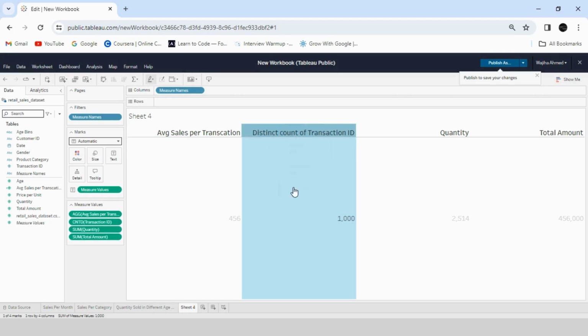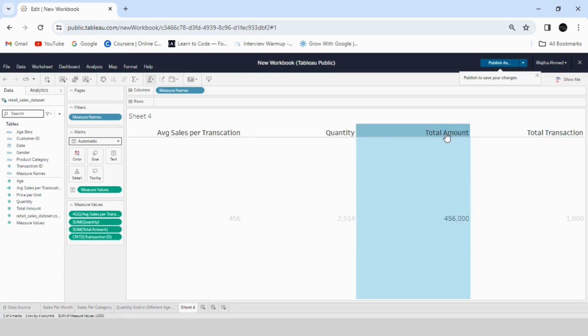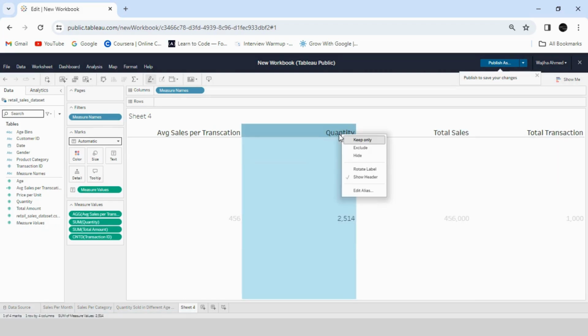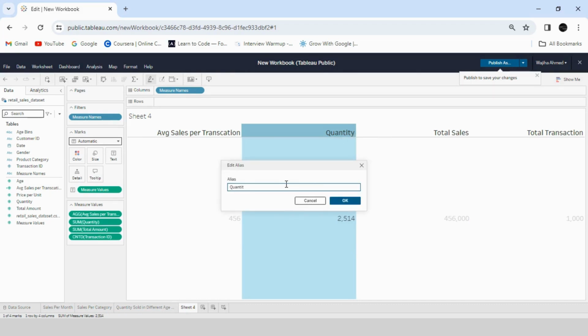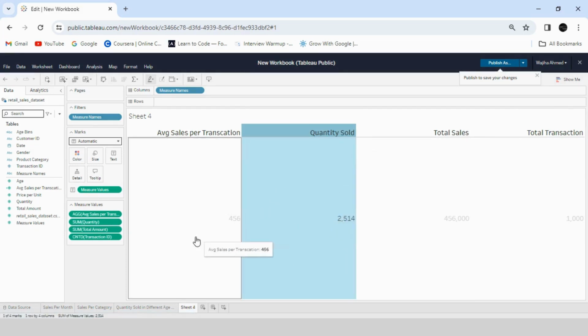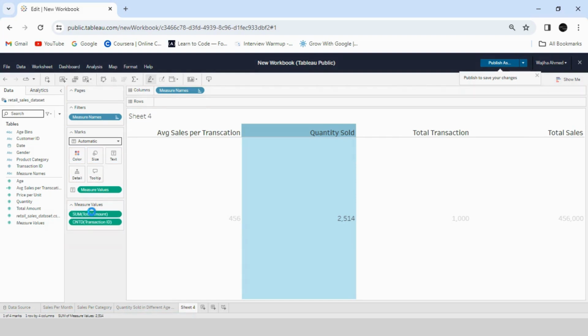Now I just wanted to rename these KPIs, and I right click on the KPIs and then choose edit alias, and I give it the name that I think is most suitable. Now you can see, firstly I chose total transaction, and now I replace total amount with total sales, and for the quantity I choose quantity sold. And everything is good.